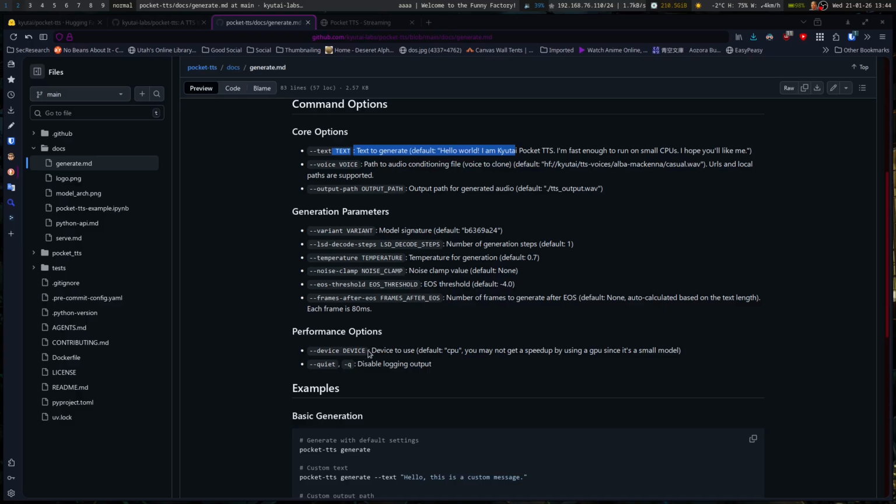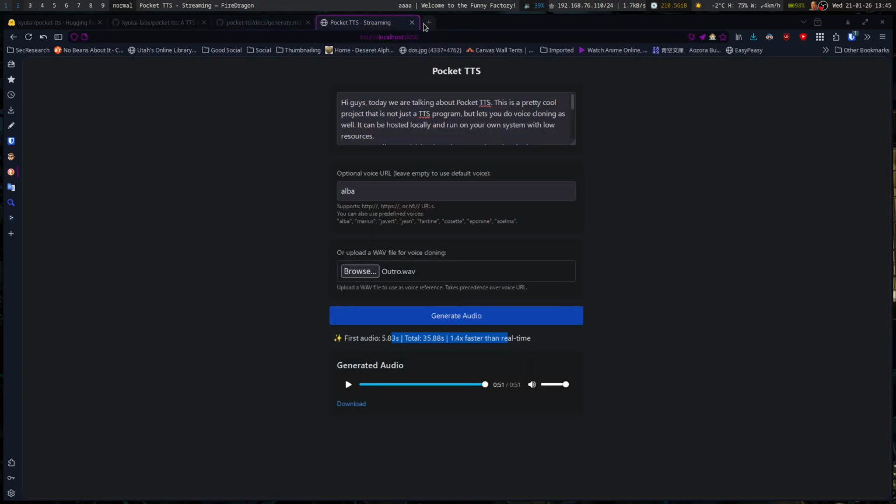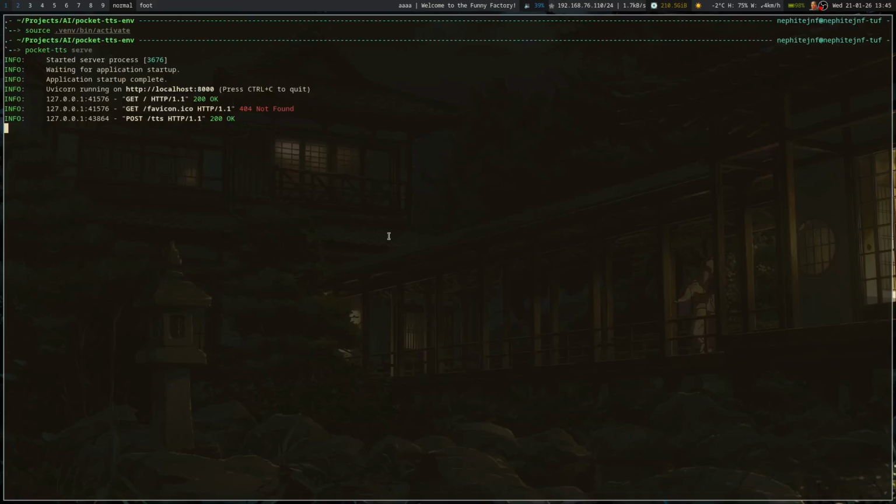But let's see, performance options, CPU quiet, disable logging, frames, temperature, model variants. So if you've got different model signature, let's see. I haven't delved too deep into these, but the text one, I want to see if it'll take that. Let us try that. Okay. Let me find a text file and go from there.